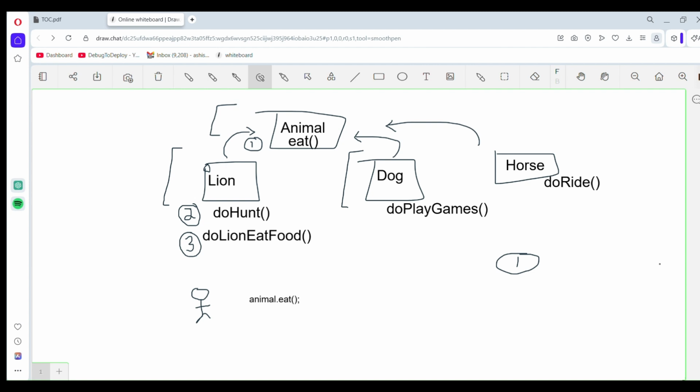The second objective of inheritance is to provide runtime polymorphism. Very, very important, and it is a very critical part. So let's discuss what it is, runtime polymorphism.